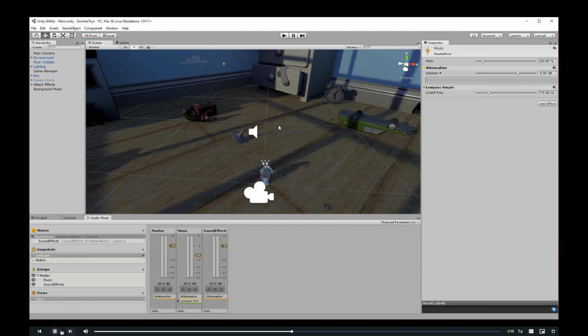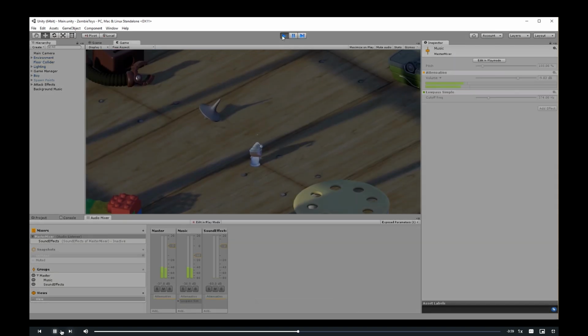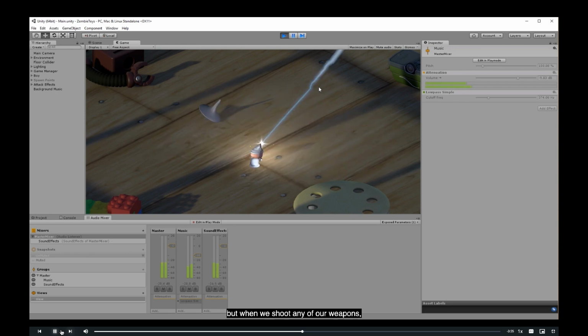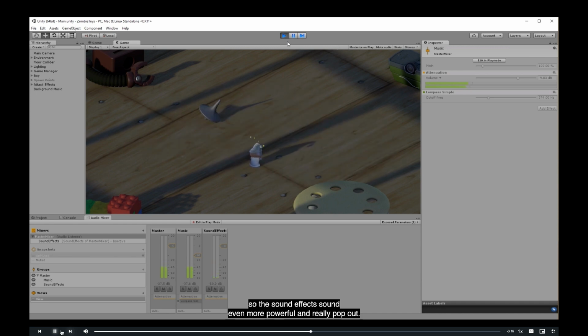To further emphasize the sound effects of our game, we're also going to add a ducking effect to our game's music. You'll notice when we press play, you'll hear the background music, but when we shoot any of our weapons, the sound is played just on top of the music. We'd really like to duck the music down so the sound effects sound even more powerful and really pop out.